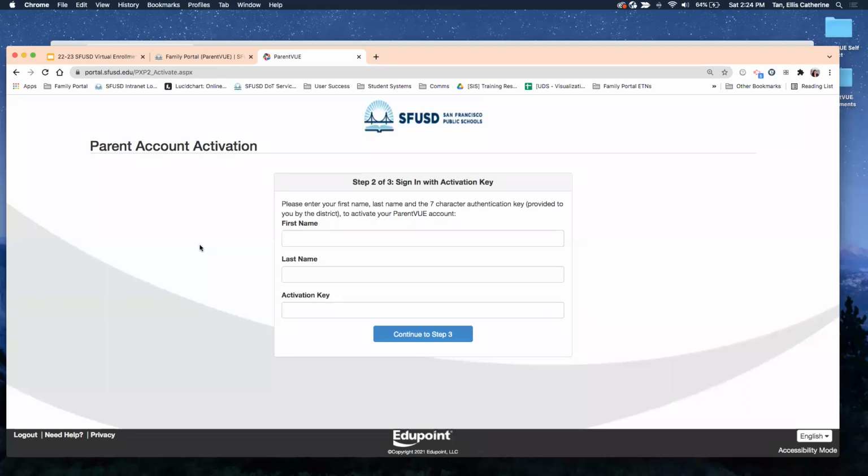Usually, if your key came from your school, they will be giving you what your first and last name is. You need to enter your first and last name exactly as it appears on all of the SFUSD letters you receive.